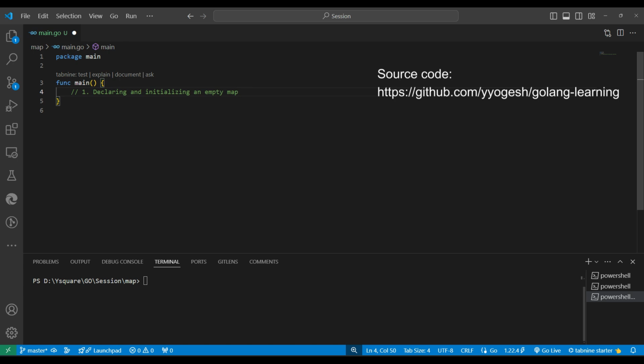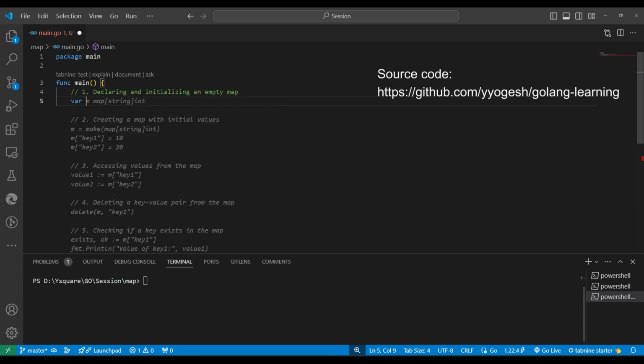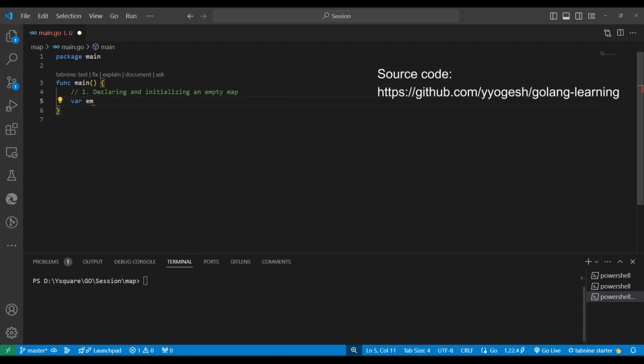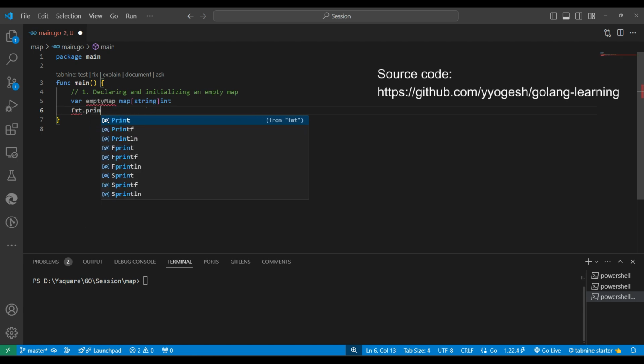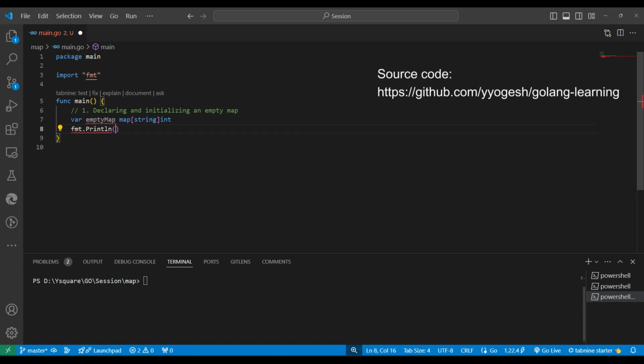This is the first declaration and initialization of an empty map. To create an empty map, we need to use map, which is the keyword. To create a map, I simply write map. What is the key? Key is the type. I want to hold the key as a string and the value should be an integer. So this is the key and this is the value. If you want to print, we simply say fmt.Println and write a message, empty initialization, empty map.